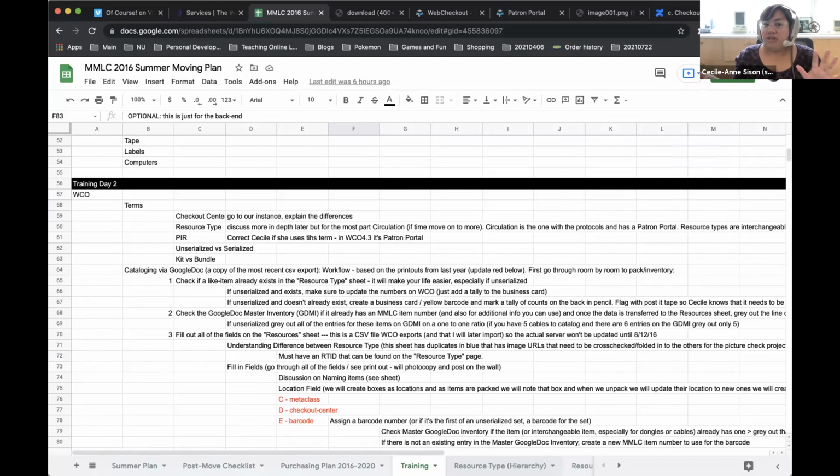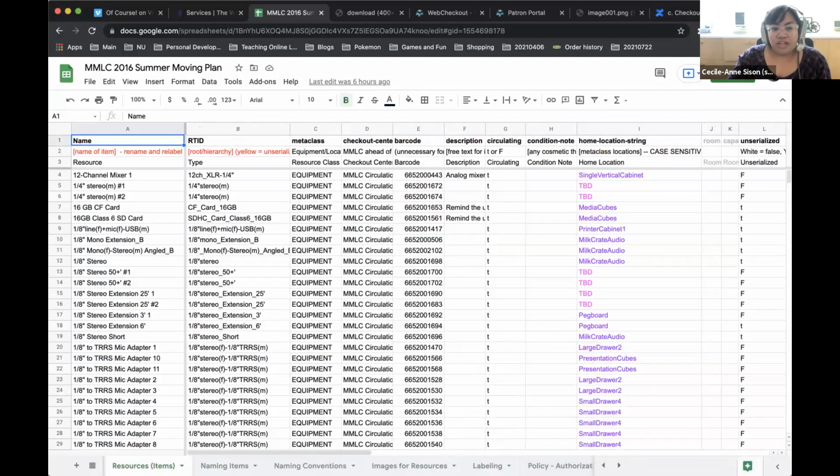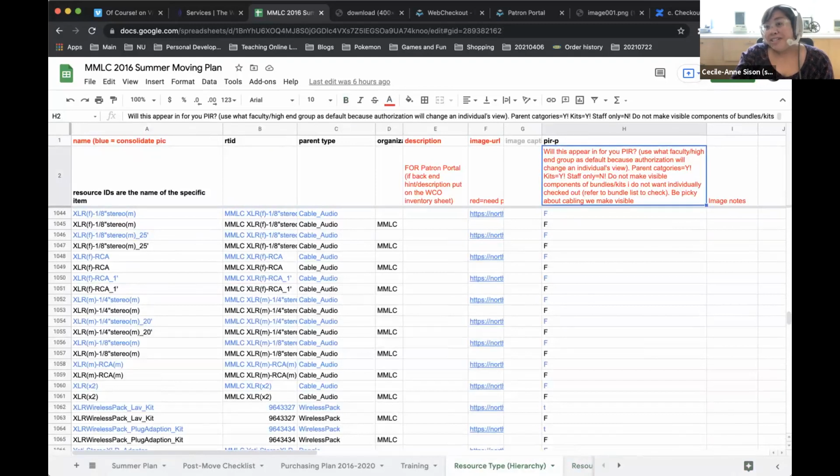So they would inventory something into these 2 spreadsheets that we had exported. So everything was on the same Google Doc file. Okay, I can't move it over. So we have the resources and then resource types. I'm sorry, resources, and then the resource types was the previous one. The thing that was really useful for us was also, will this appear in PIR? This is how you know it's very old, because we're referring to it as PIR instead of patron portal.